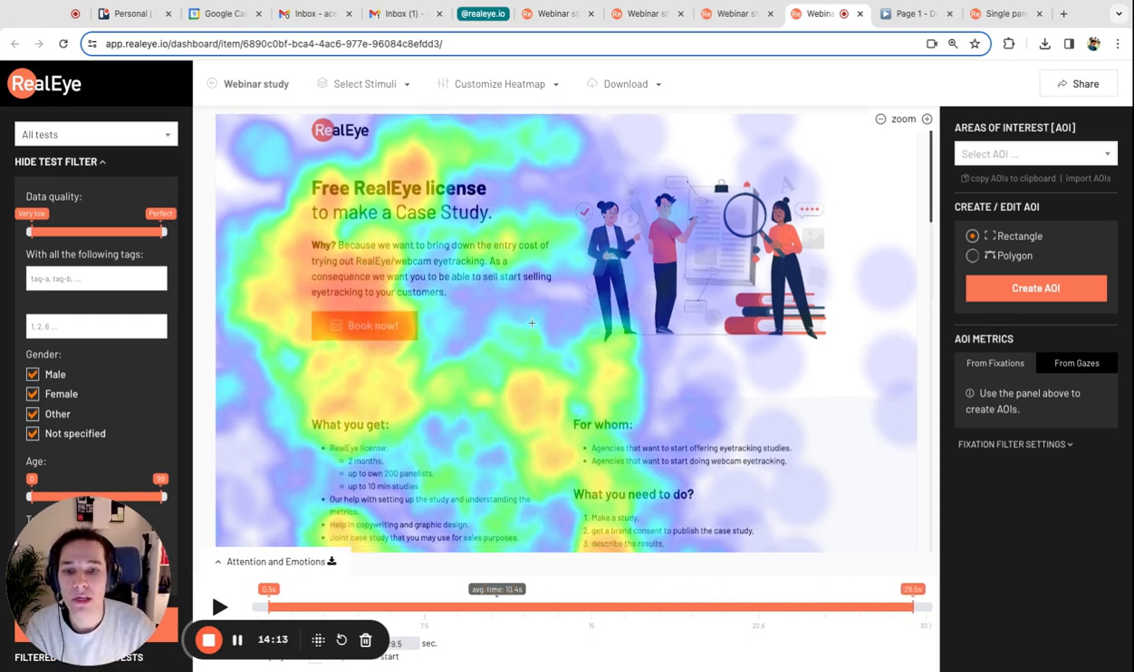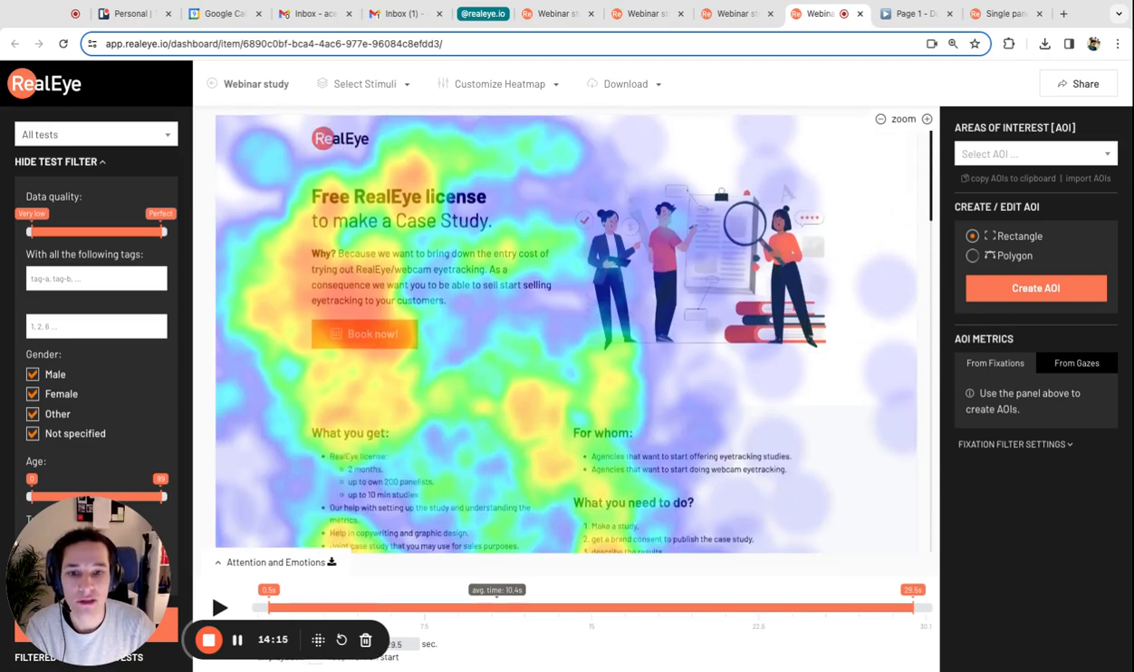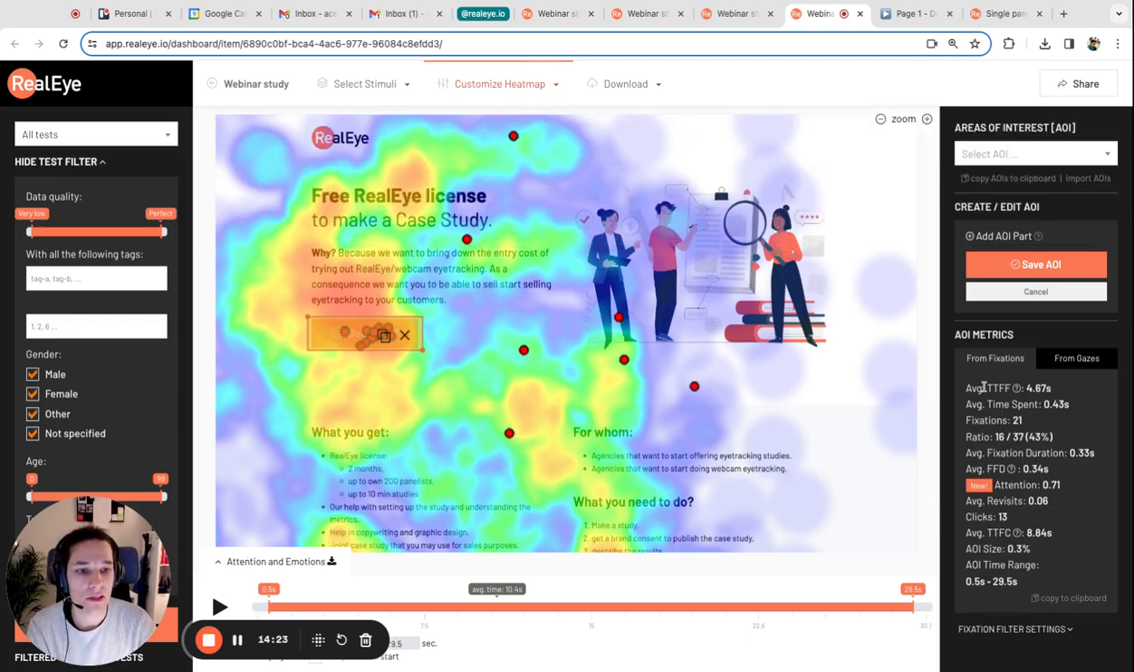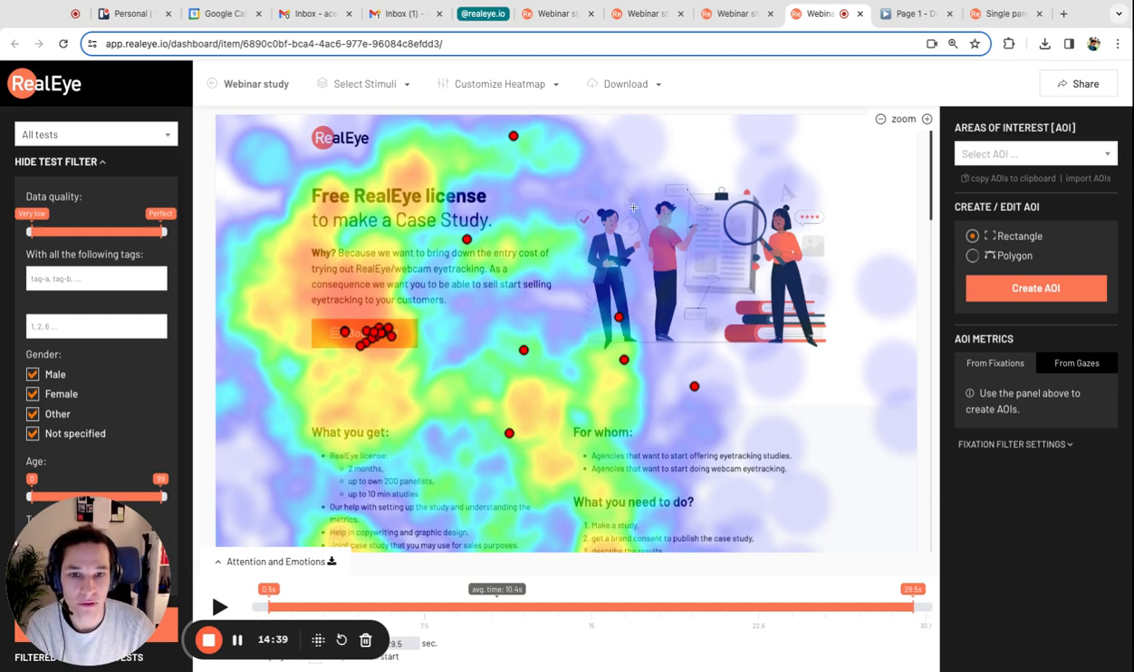And then we can create areas of interest to see what the attention distribution was. So for instance, the book now button, let's just visualize clicks as well. The button was on average noticed after 4.67 seconds and on average clicked after 8 seconds. So one of the insights is that people on average needed 4 seconds after noticing this button to click it. So it's probably not the very first action they were taking.